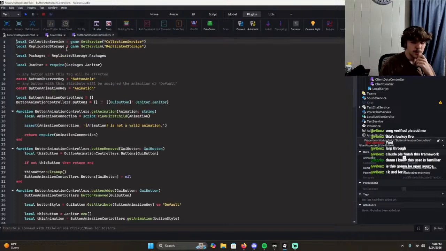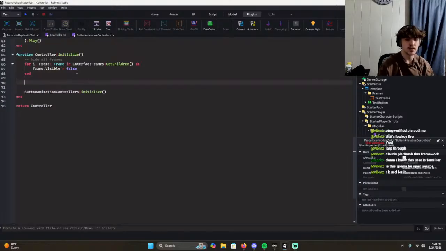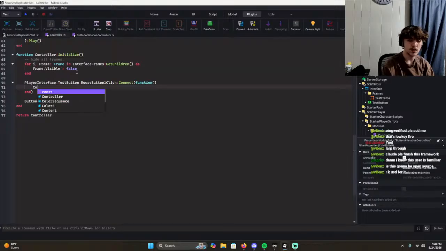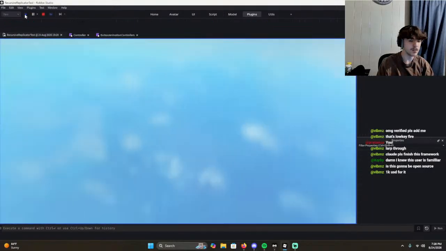Oh yeah, I really want to do that path system. What I did was make a system where you could do it like a path, and it retrieves a button. But in my opinion, I don't think it's that big of a deal, not something I would die hard to use. For now, I'll just say player interface test button real quick, self.open frame, test frame, and then let's test that out.